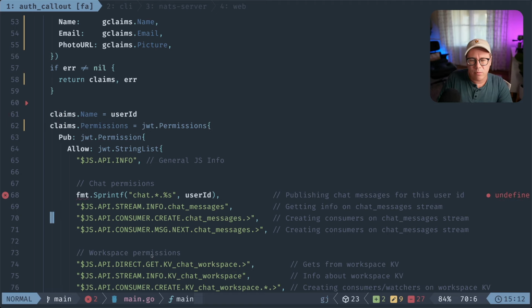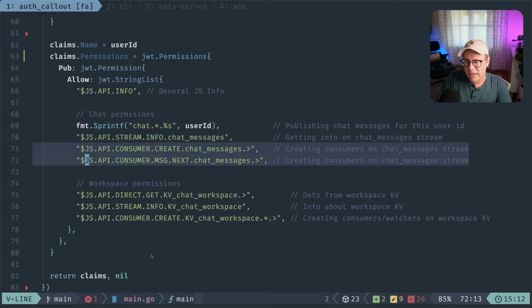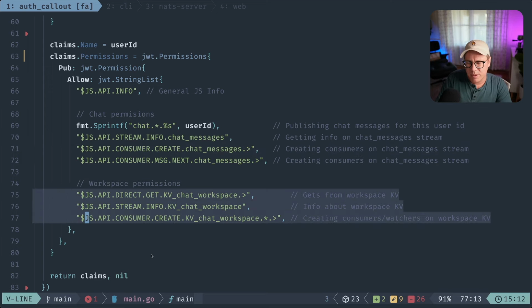To show you what a set of permissions could look like. In this instance, we want to allow all of these clients to be able to get info about the Jetstream API. We also want them to be able to get info about the chat messages stream. We want them to be able to create and operate consumers for the chat messages stream. And then we also want them to be able to do a lot of the same things, be able to look into the workspace KV, which includes all of the user profile information.